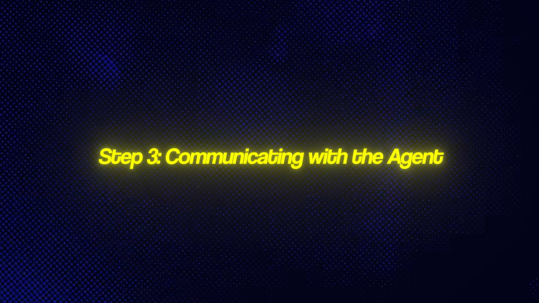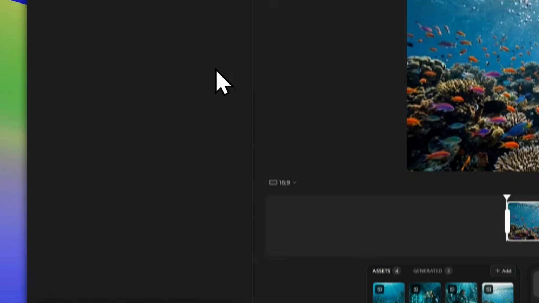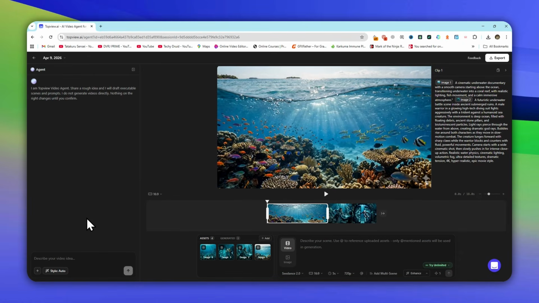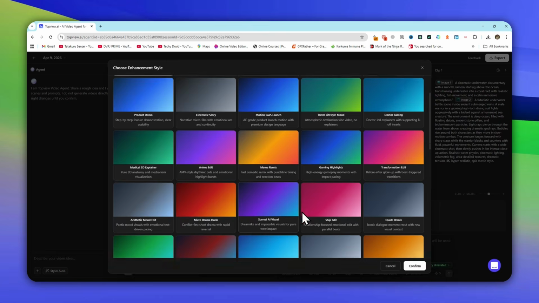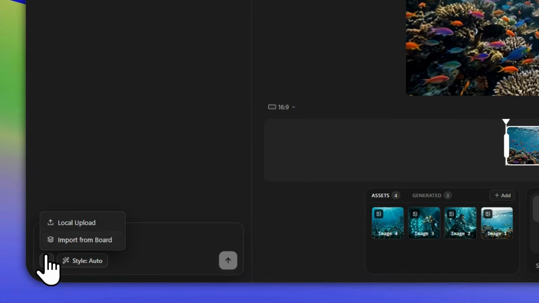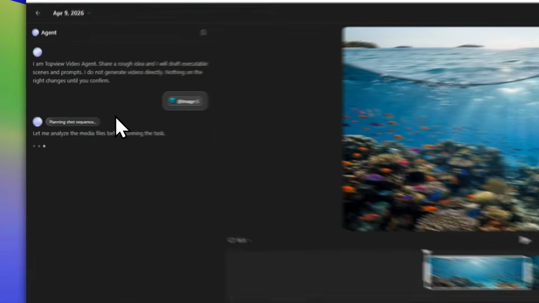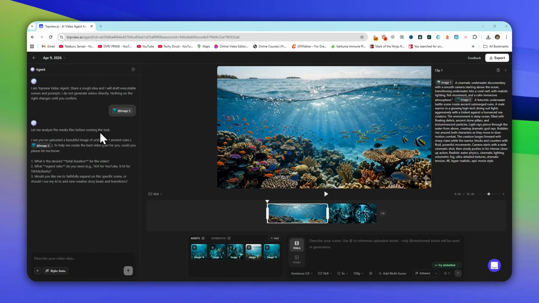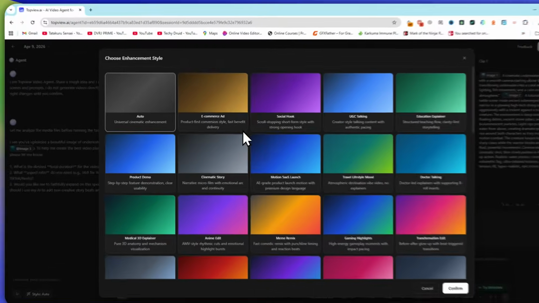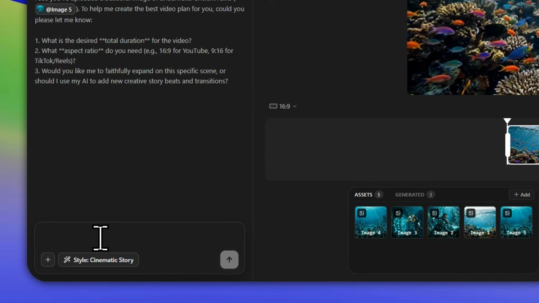Step 3, communicating with the agent. Instead of immediately generating a video, the AI agent first creates a structured plan. It breaks your idea into multiple scenes with detailed descriptions, essentially acting like a storyboard. What makes this powerful is that you can interact with the agent directly. You can refine your scenes by giving instructions, like improving visual style, adjusting actions, or making the transitions smoother. This process feels less like using a tool and more like working with a creative assistant that helps shape your video step by step.